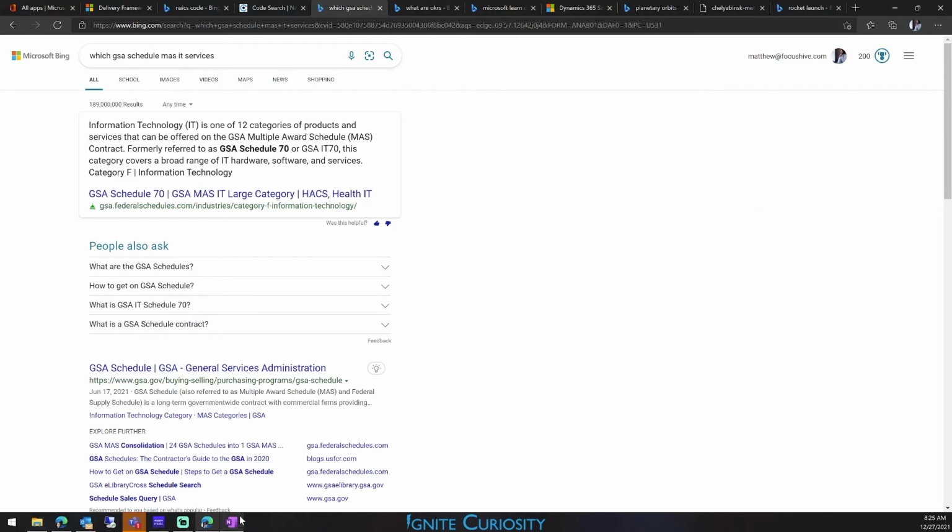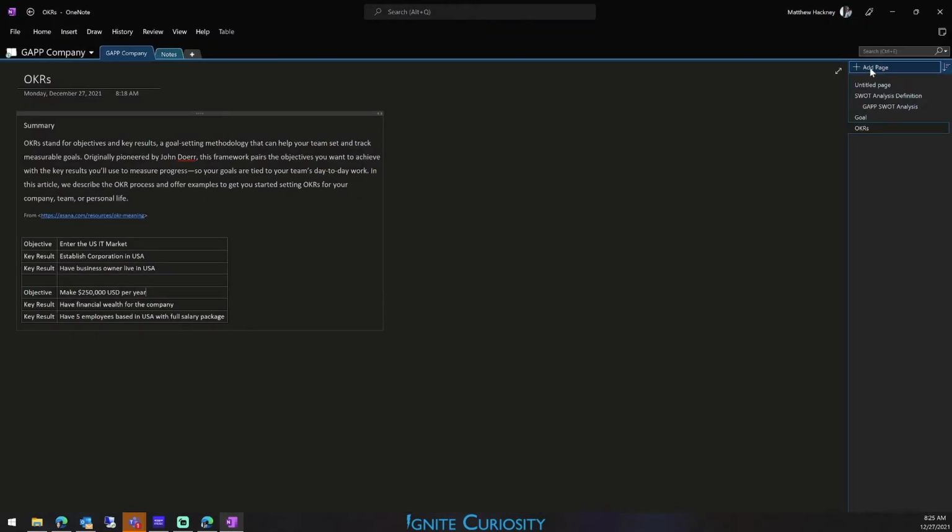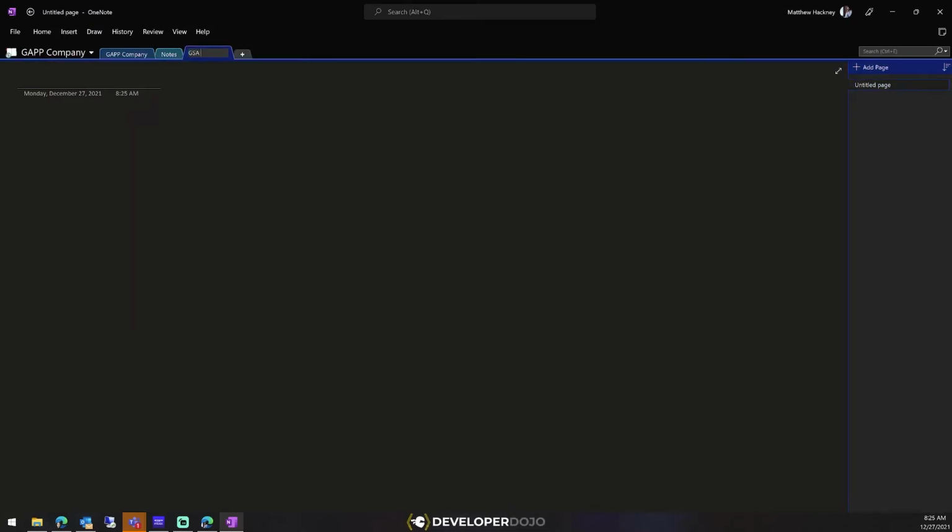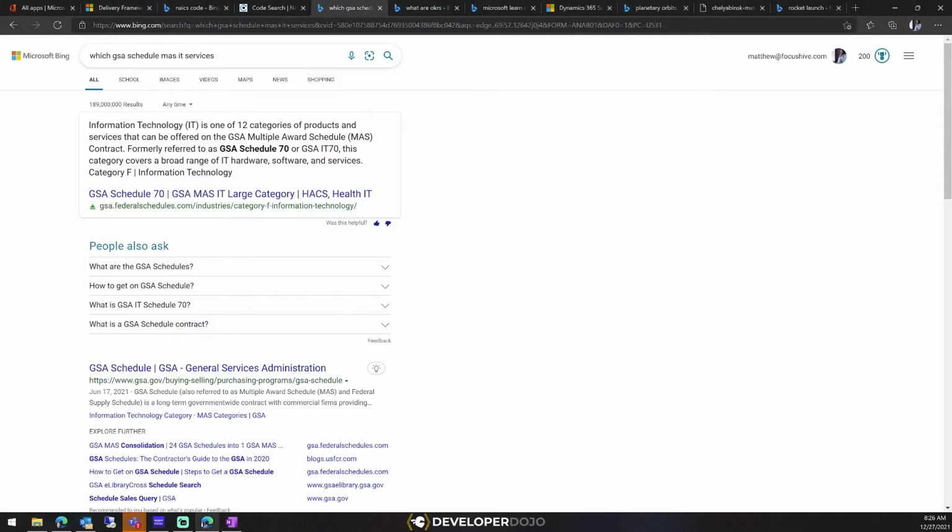And I might put in my OneNote over here a new page. I'll put a whole new section. I'll have this section about GSA schedule, and then NAICS. And it takes me there. And it says IT is one of 12 categories, formerly referred to as GSA Schedule 70 or GSA IT 70. This category covers a broad range of IT hardware, software, and services. Okay, sounds like that's what we need.